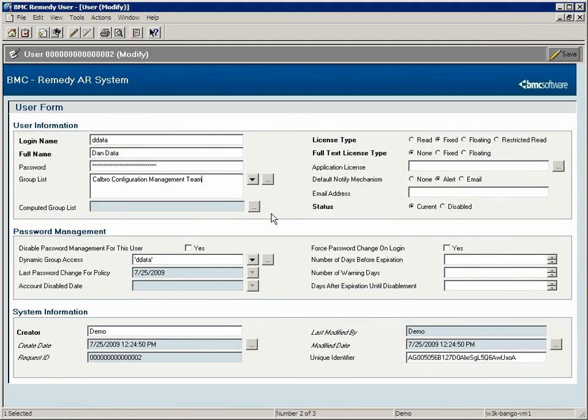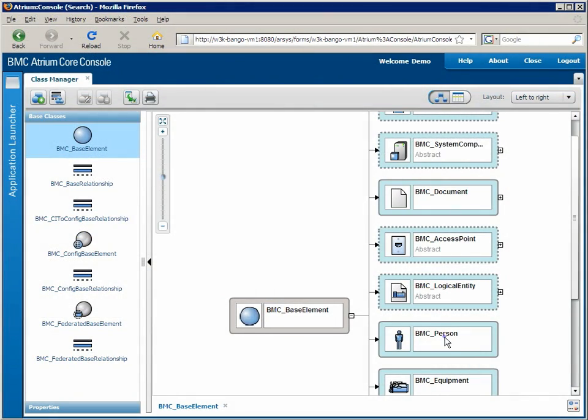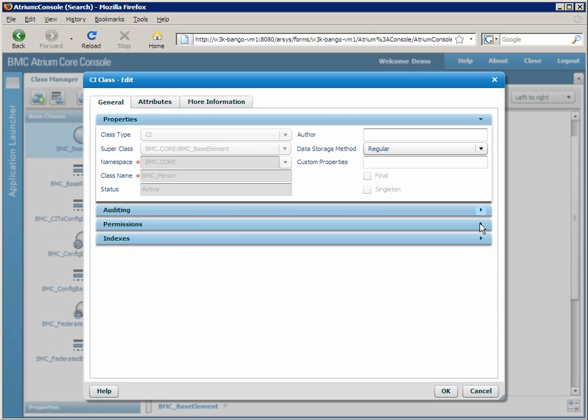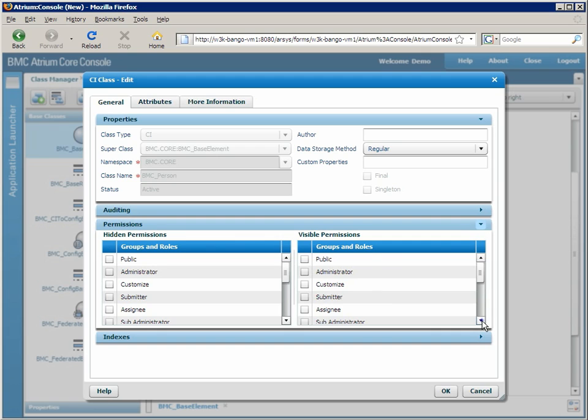Mapping a role to a computed group offers the most flexibility because you can add multiple regular groups to the group that has the role. You can also restrict access to particular classes or attributes. Here you see Calbro Services removing the CMDB Data View role's ability to see the BMC Person class in the user interface.